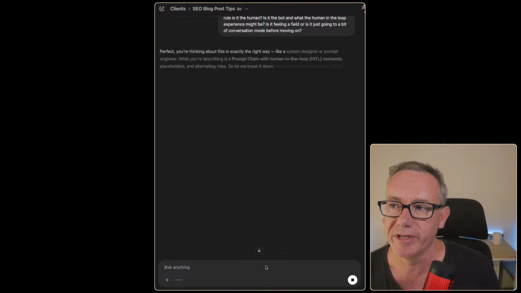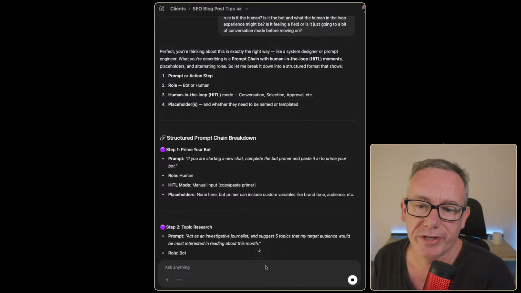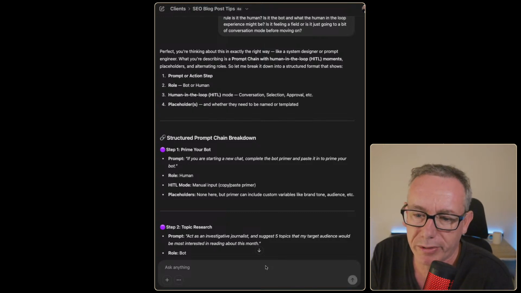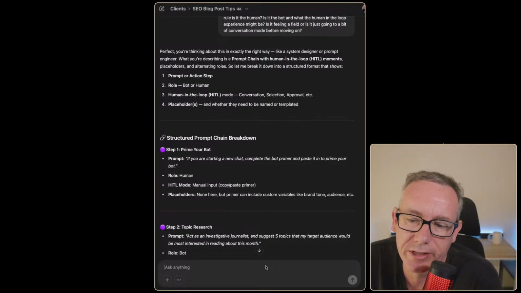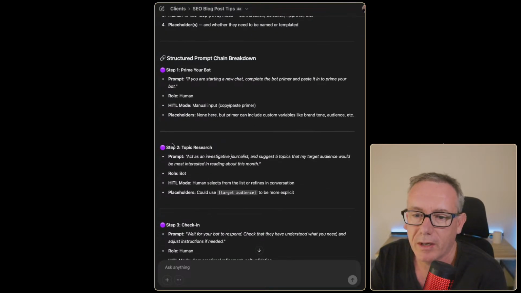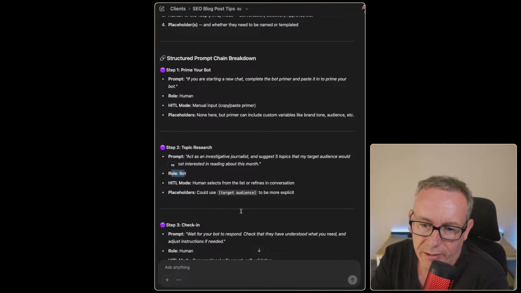I haven't specified a structure, so I'm not sure what I'm going to get. Prime your bot prompt. If you're starting a new chat, complete the primer. Role human, HITL mode, manual input, copy and paste a primer. Placeholders, none here, but the primer can include custom variables like brand tone. Okay, that sounds good to me. Step 2, topic research. It's the bot. Human selects from a list or refines in conversation. Placeholders could use a target audience for more explicit.